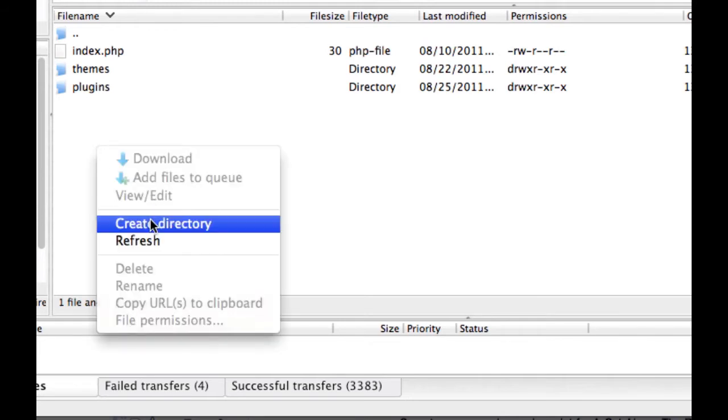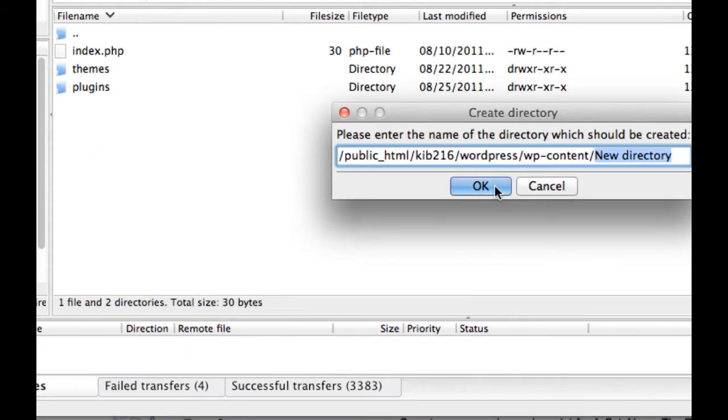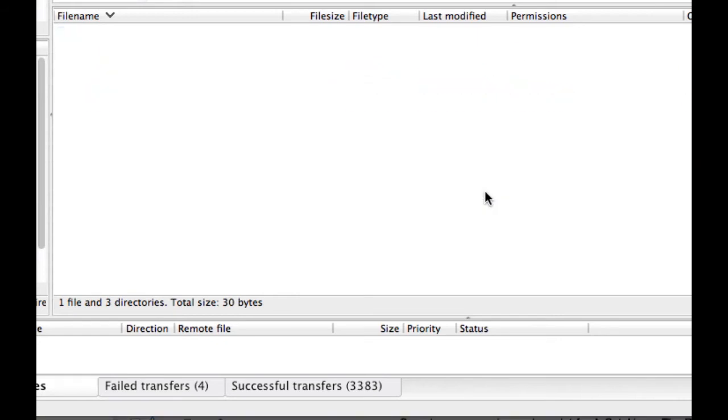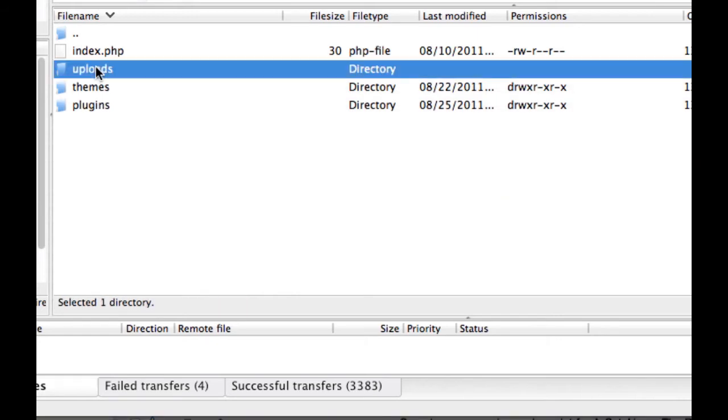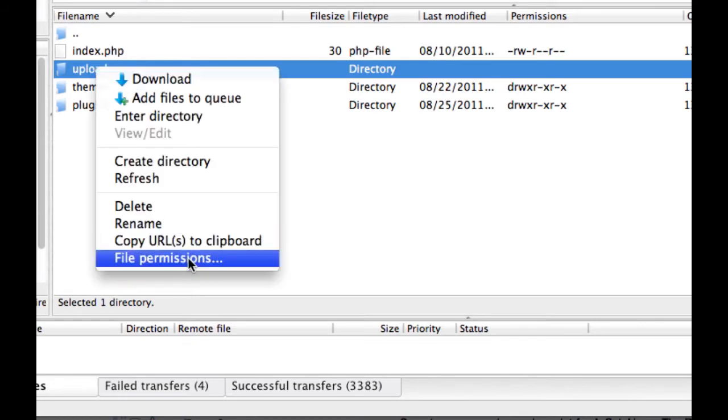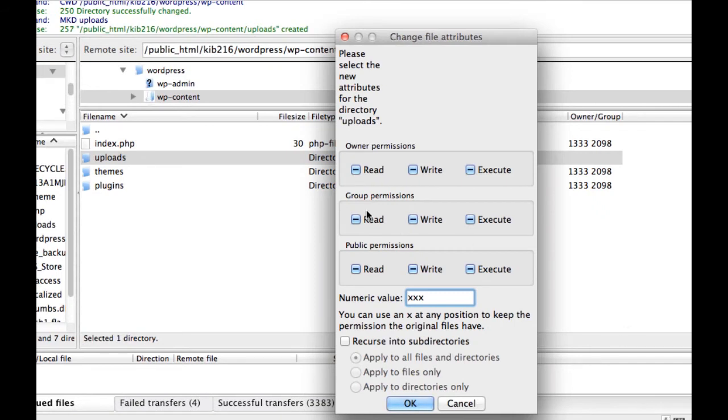So I'm going to right click and create directory in FileZilla. I'm going to call that uploads, the lowercase u. Hit OK. There's my uploads directory. Now the last thing I need to do is set the permissions on this so that WordPress can write to that directory. So I'm going to right click that, select file permissions, and I'm going to make sure that all of these checkboxes are checked.